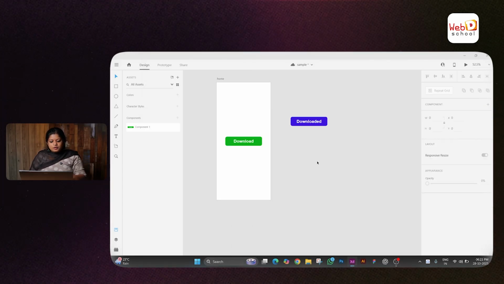This is how you create a component and give the prototype or reaction, whatever you name it. This is the way to add actions and reactions to your components.